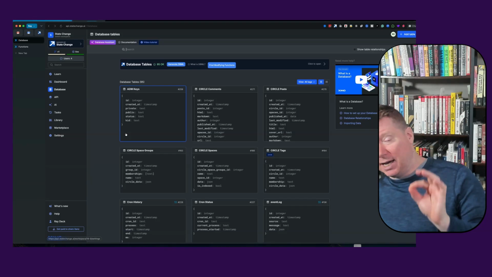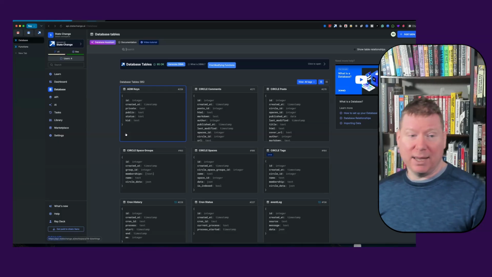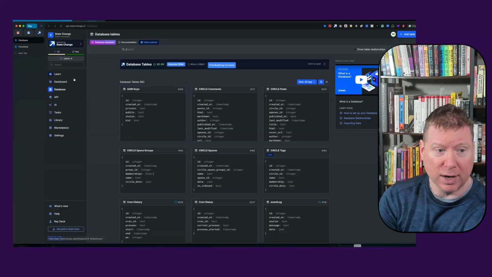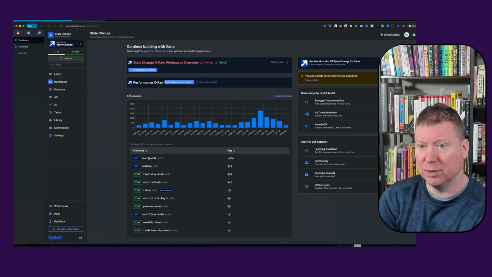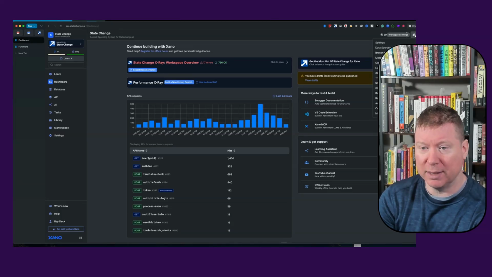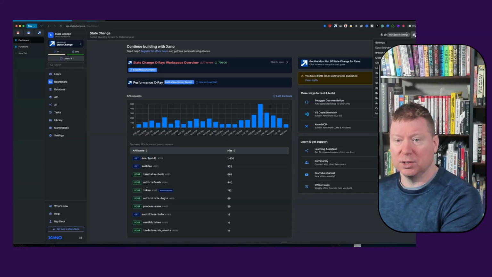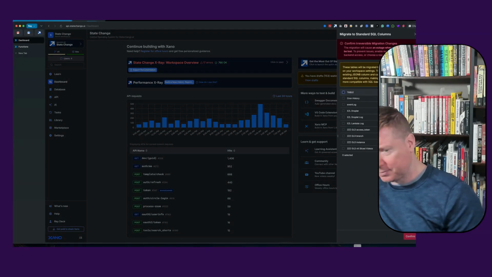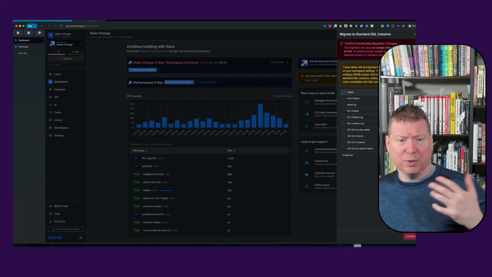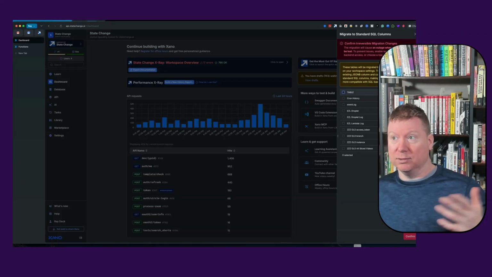At the same time, they changed up the way tables are structured, right? So if I go back to my dashboard, you can see over here that there is this feature to be able to convert tables, to migrate, what they call migrate to standard SQL columns. And that means your tables now look normal.